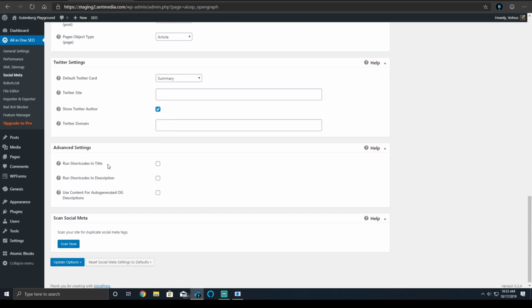Advanced settings. You can run the short codes in the title, description, or use content for auto-generate open graph description. This option should be enabled.